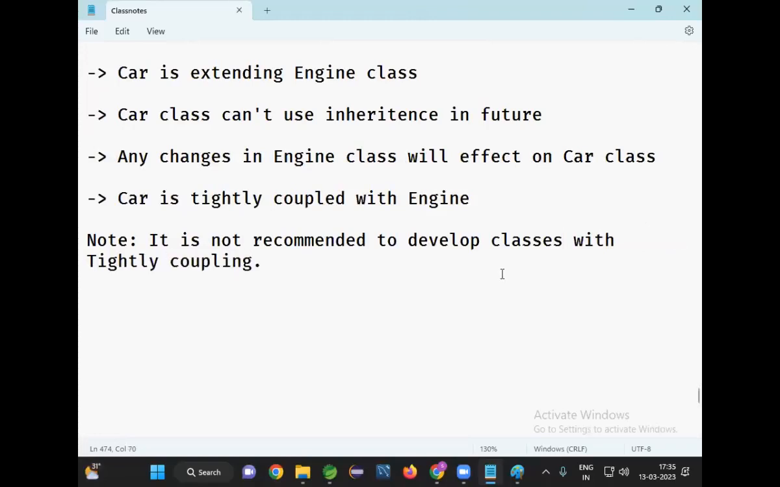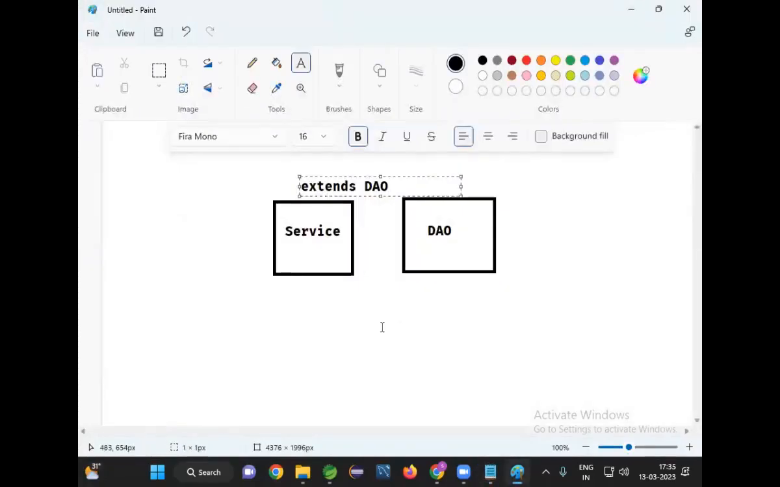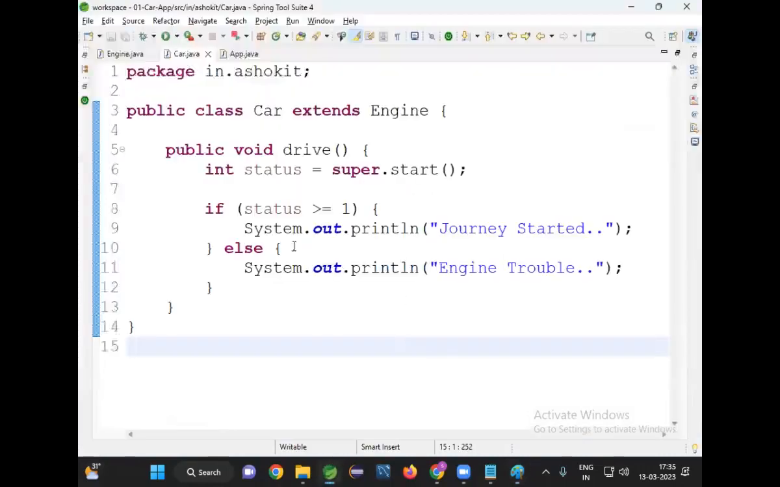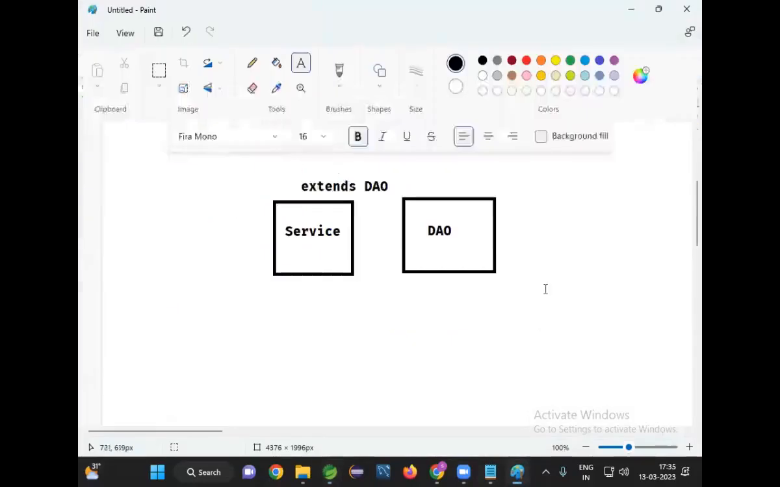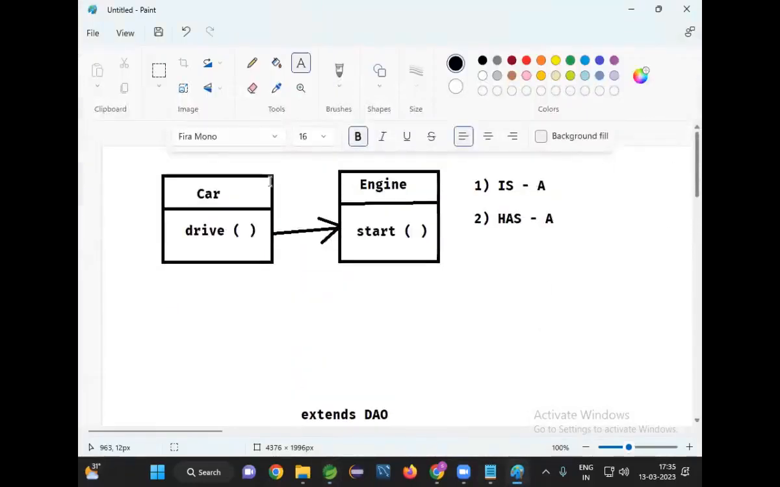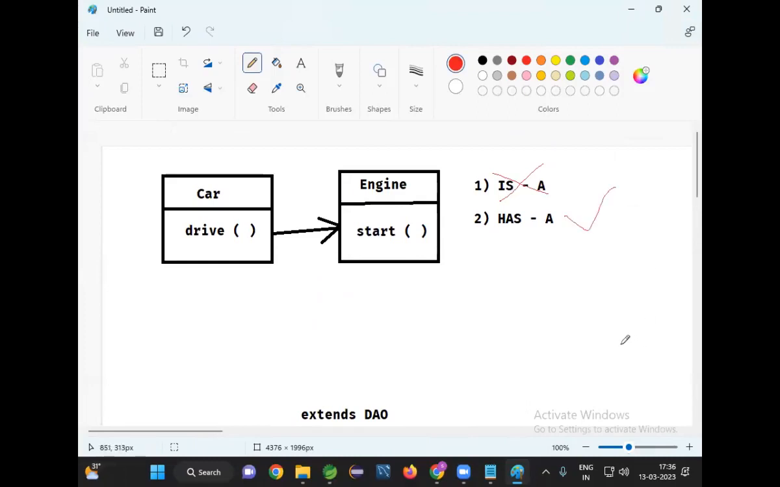So now in our scenario, inheritance is not recommended, because if I go for inheritance, my classes are getting tightly coupled. I want to achieve loosely coupling. Okay, inheritance is not a good choice for me. I want to go for the next option. What is the next option?